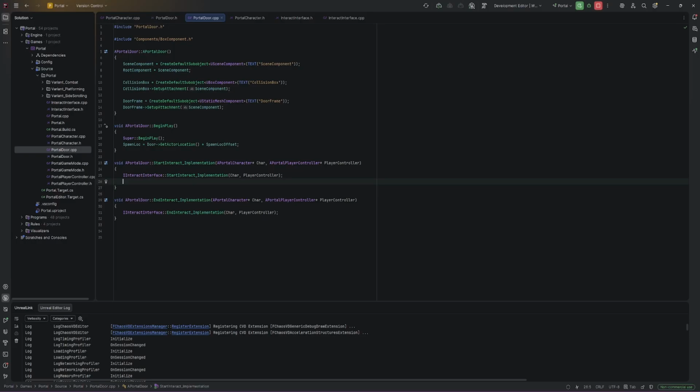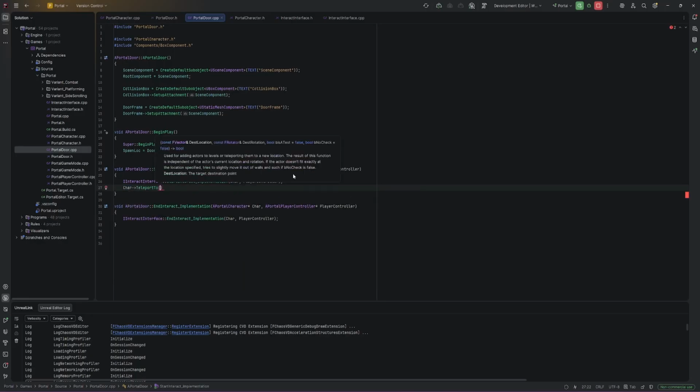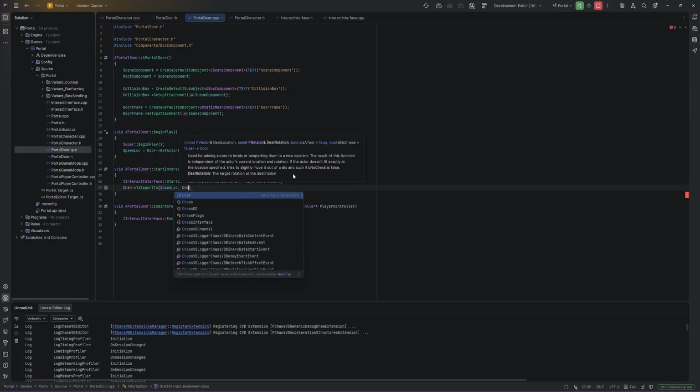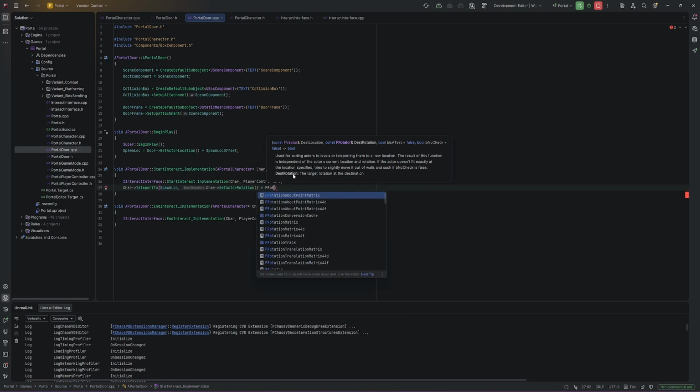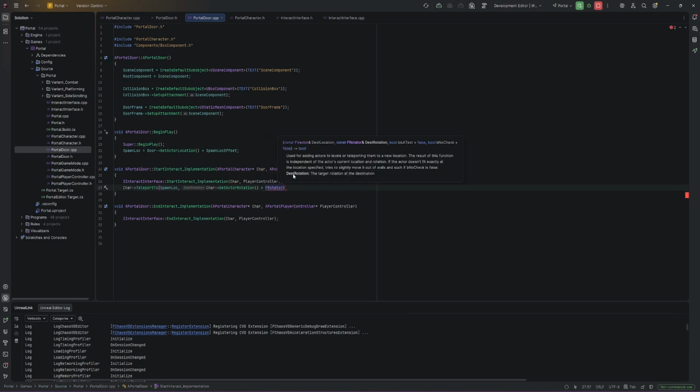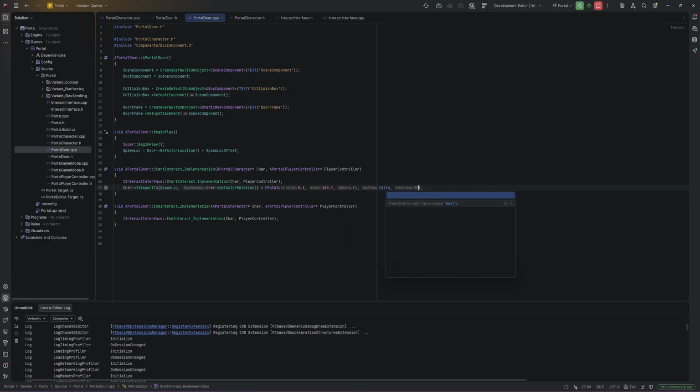So first thing we need under here is char, get the character. We need to teleport the character, so we'll get teleport to, passing in the spawn location, and then for the rotation we'll get the character's rotation, so char get actor rotation. There we go, perfect. Plus the FRotator, so we need to rotate the character, and it'll be 0, and then 180 and 0. So in the yaw we're pitching it by 180, so it spins it, and then in here we'll have false, and then true. I'll tell you what these are now.